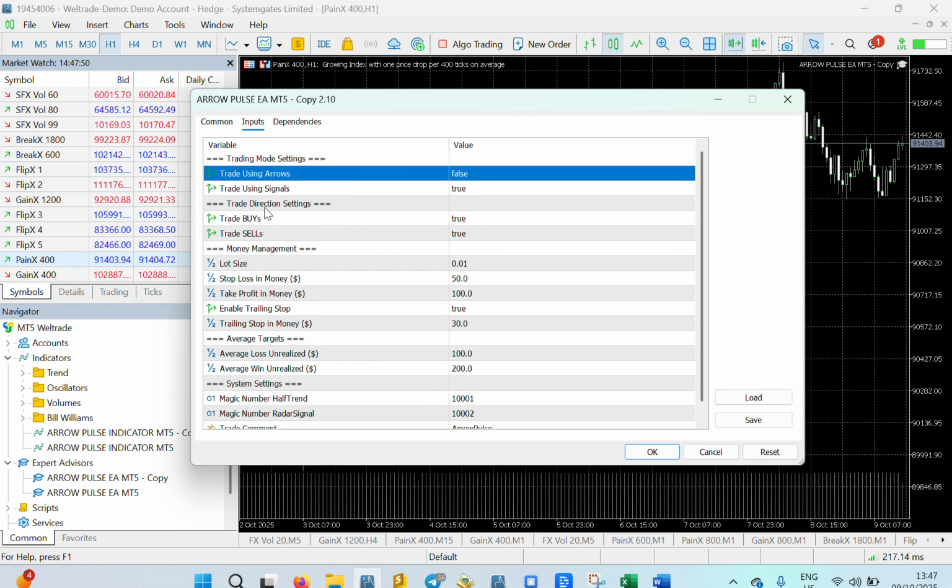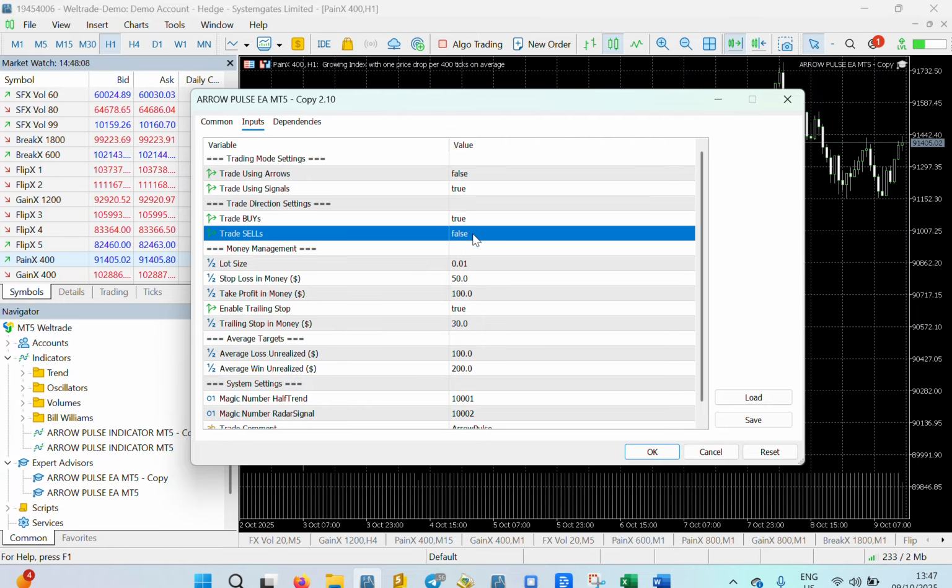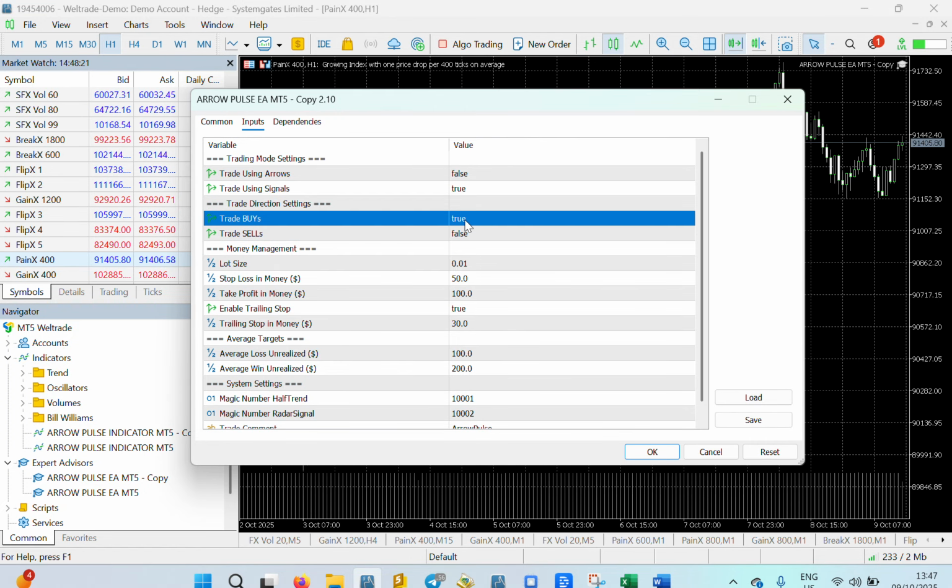Then there are the trade direction settings. Because this EA will be trading anti-spikes, and it will be trading on a lot of pairs like your gold, and people on gold only want to take buys, if you don't want to trade sells, you can say false. Let's say you're on a PainX 1 minute chart and you want to trade the anti-spikes. You will put the sells as false, and leave the buys as true, so that it can trade those anti-spikes.